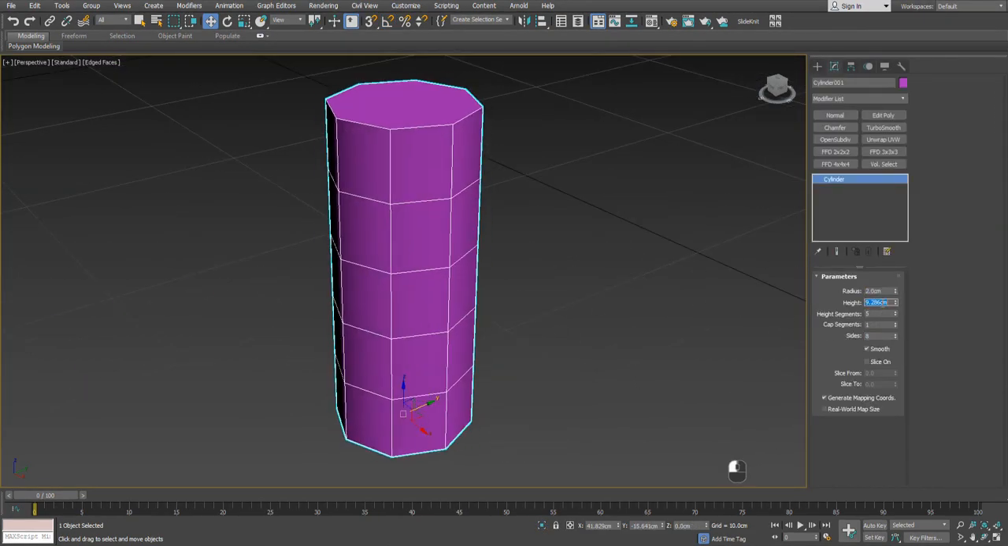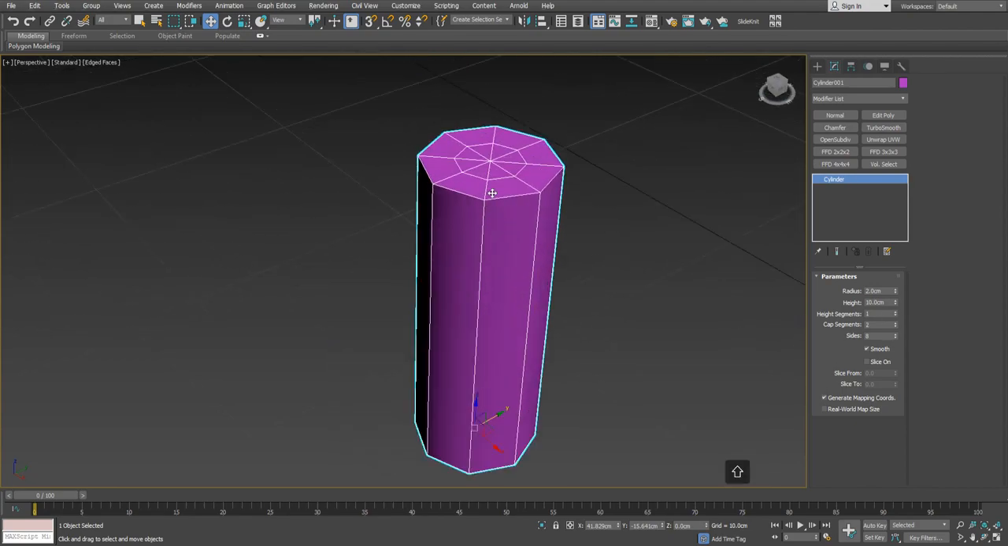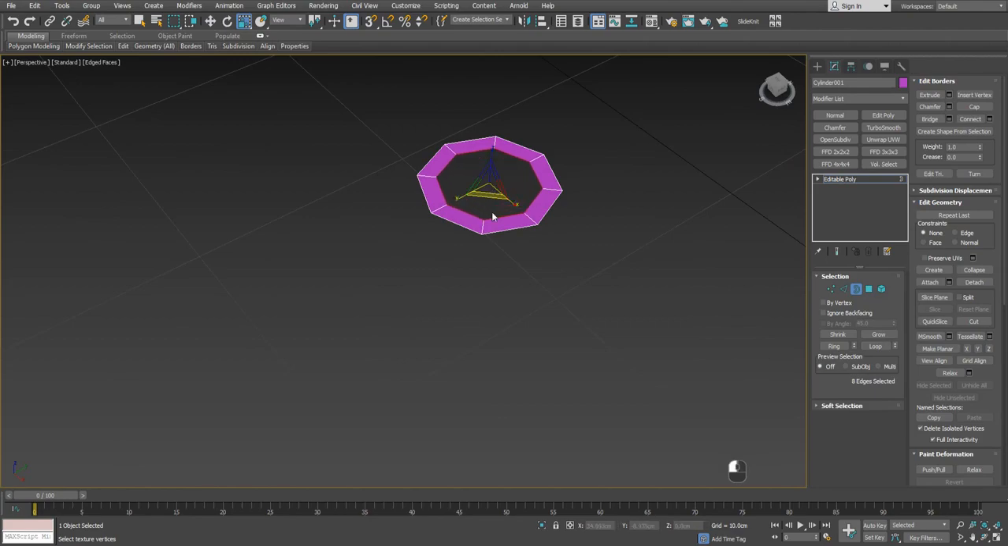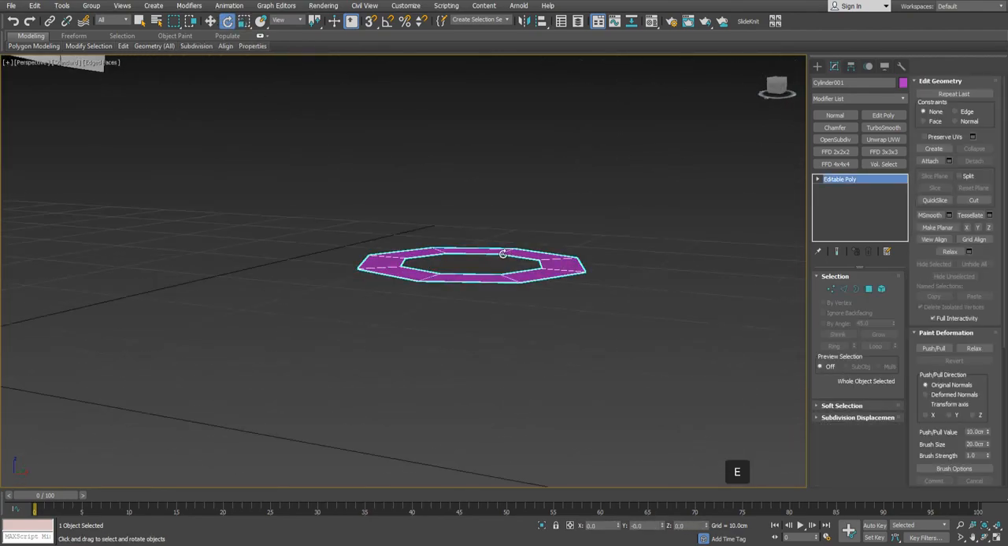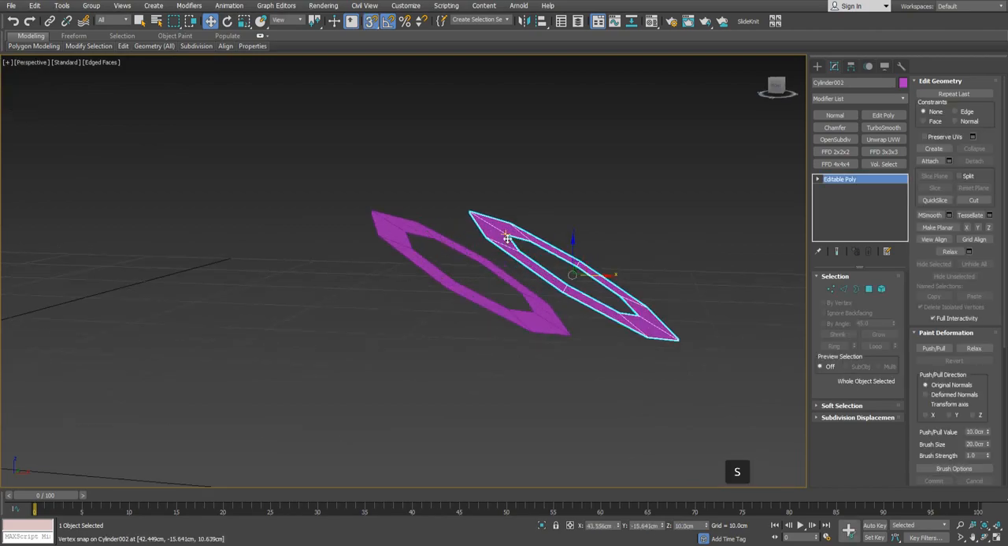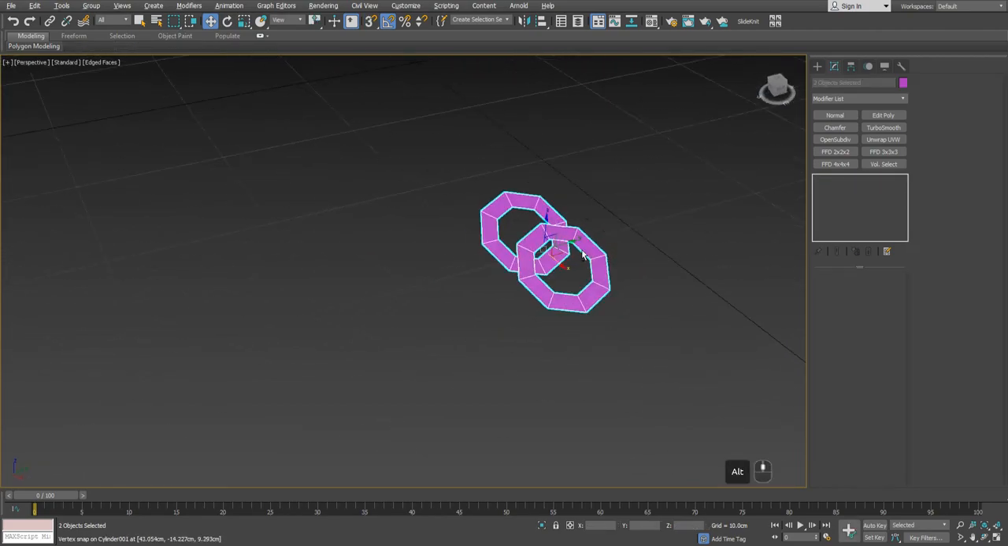I created the chains with a cylinder of 8 sides, adding a cap segment to detach the shape I need. The shape is rotated 30 degrees. I used the snap tool to align them to each other and then mirrored to get the basic tiling pattern.